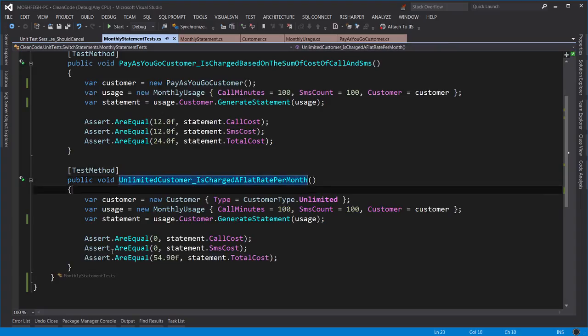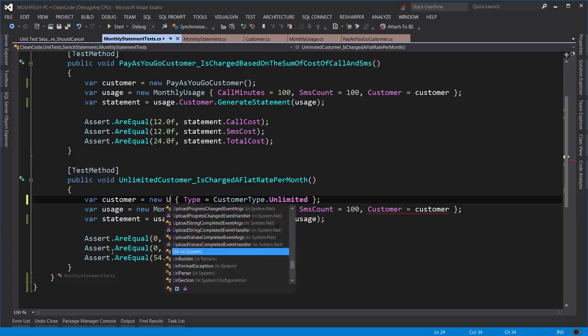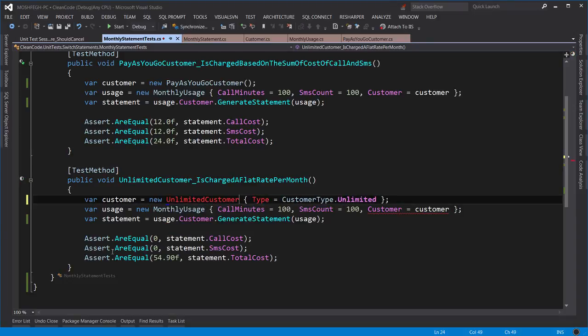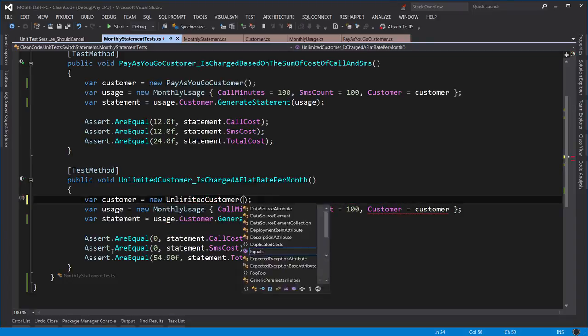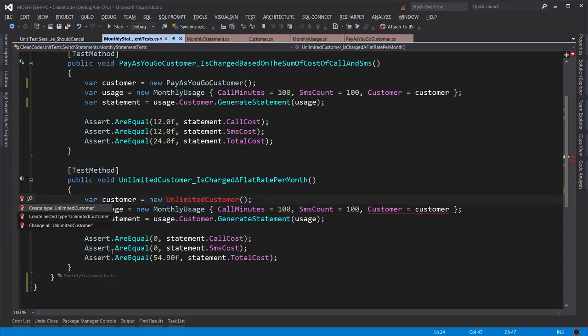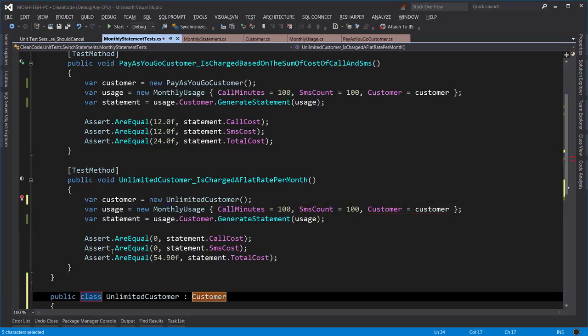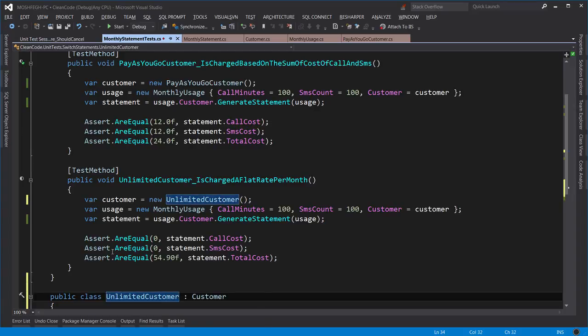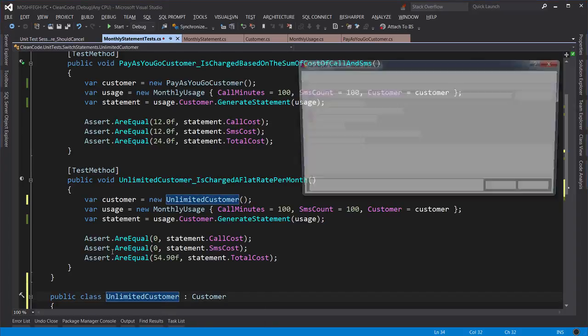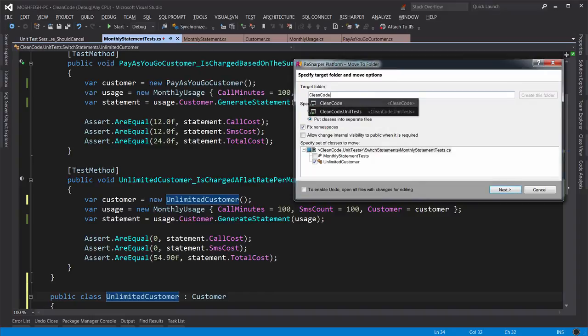Again, we're going to do it in a TDD style. So we're going to create a new class, unlimited customer. Alt and enter, enter, enter, enter. We got a new class. Let's move it. Control-Shift-R, move to folder, clean code, SwitchStatements.